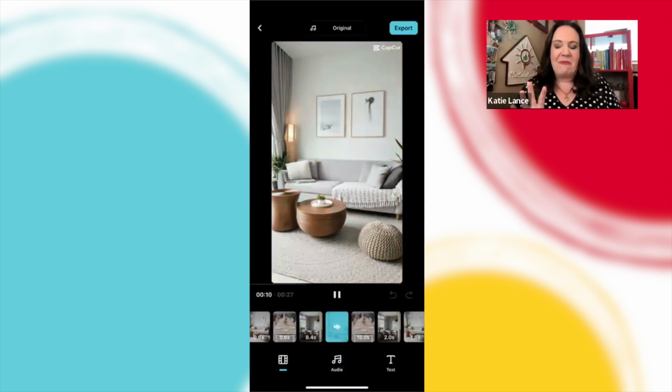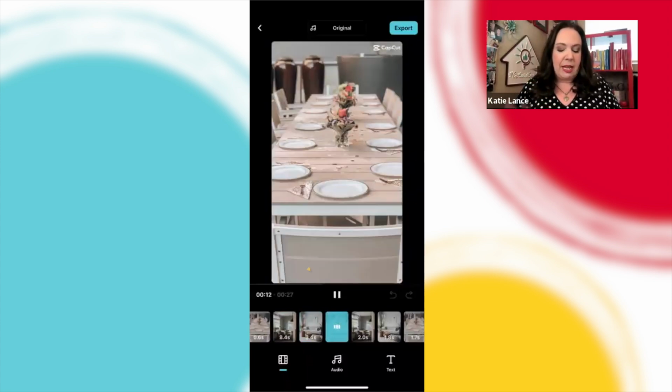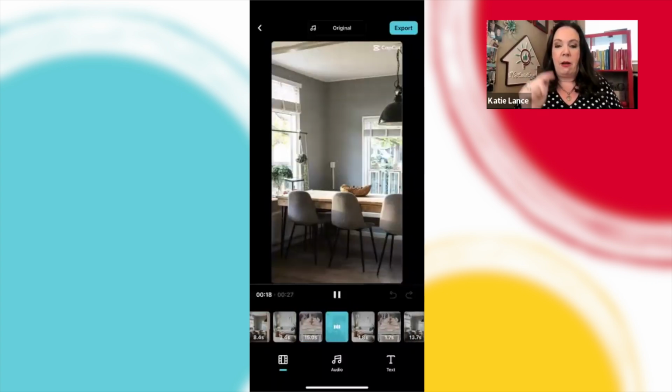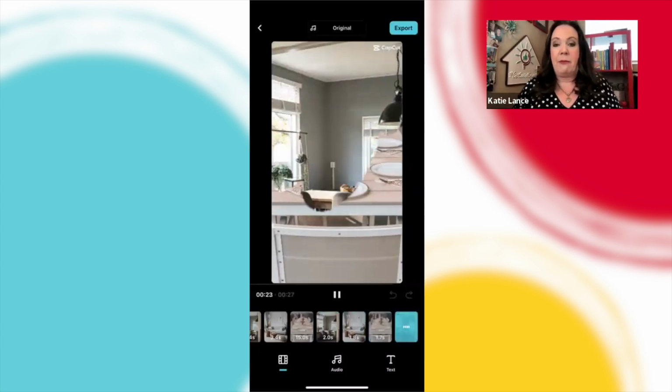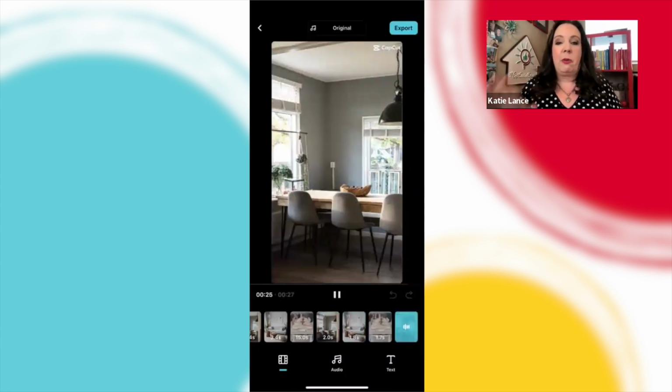It's got those little transitions in there, which is really fun. Again, I could click text, I could add some text in there, I could add some audio as well. And again, from there, I would hit export, save it to my phone, or export it over to Instagram, TikTok, or any platform. If you're gonna post it to Facebook, you're gonna wanna export it, save it to your phone, and then you can post it to Facebook.